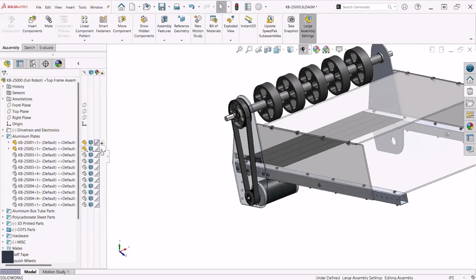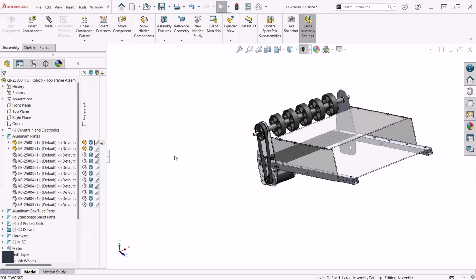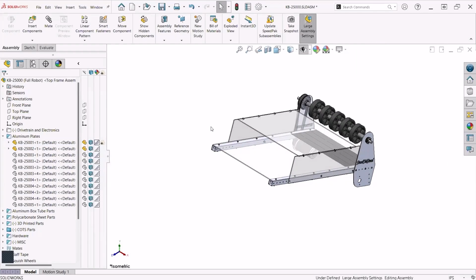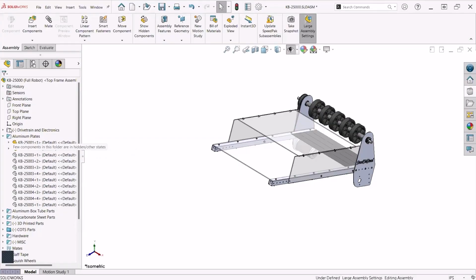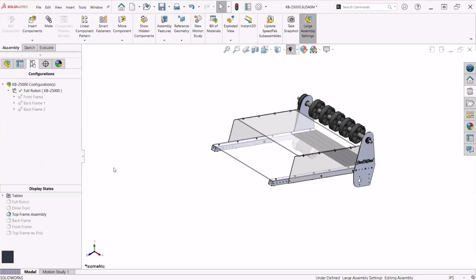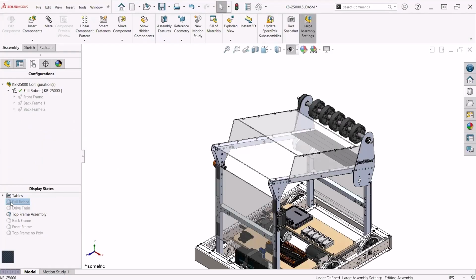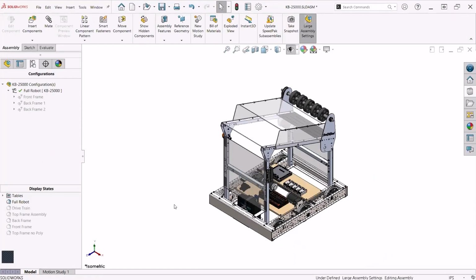So you can take and you can make any of these display states in here to be wireframe, hidden lines, visible, anything that you select in here for individual components, colors, all of that kind of stuff can be captured in the display state. So that's a great question. All right, so what I'm going to do is I'm going to return to this. I'm actually going to go back to this here, and I'll do the full robot again. I'll get that display state activated.